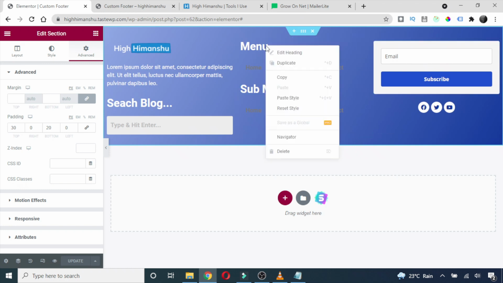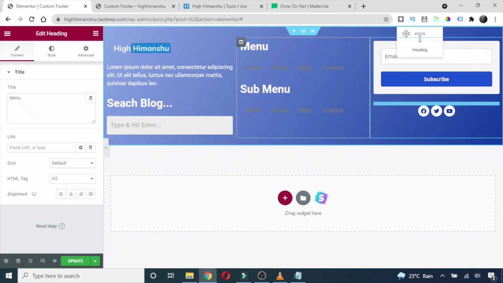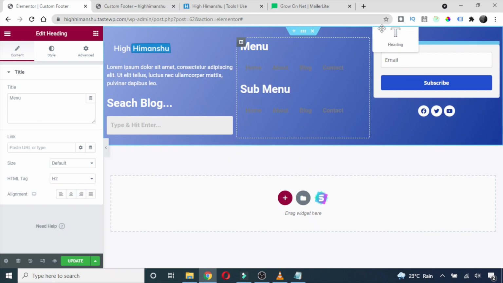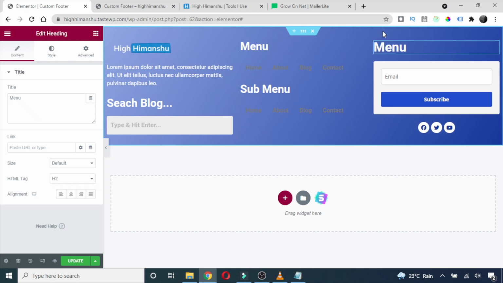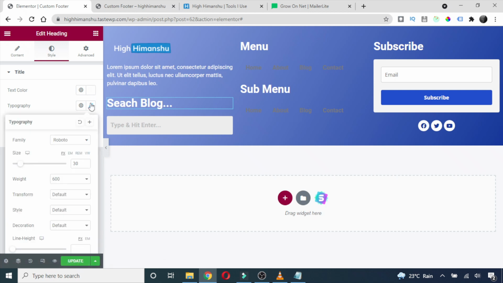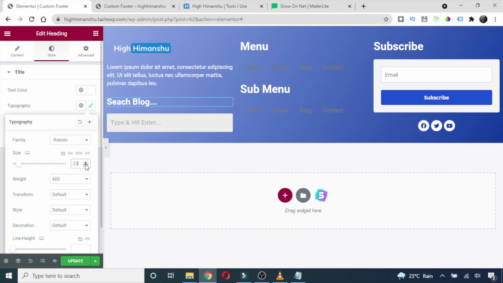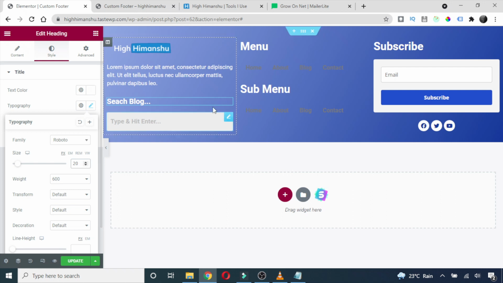So I'll just duplicate it and I will drag it here. Yeah, and let's write subscribe. Yep, and I think it's good now. I can decrease the size here. So I'm leaving the customization up to you, okay, because the main motive here is basically to explain to you the approach, that how we can actually create a stunning and beautiful header and footer.